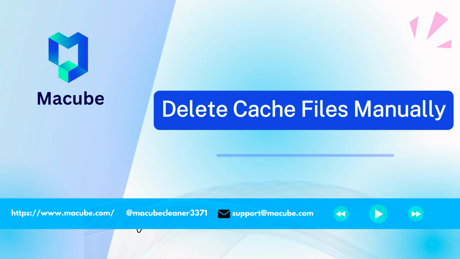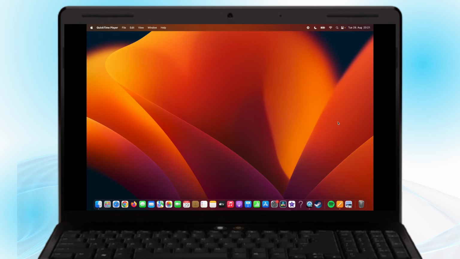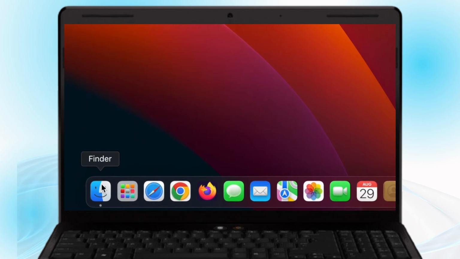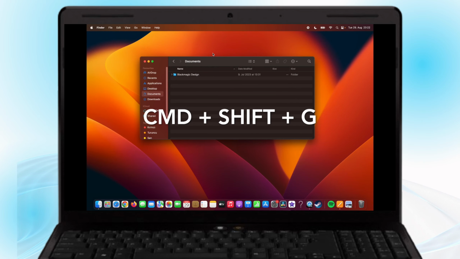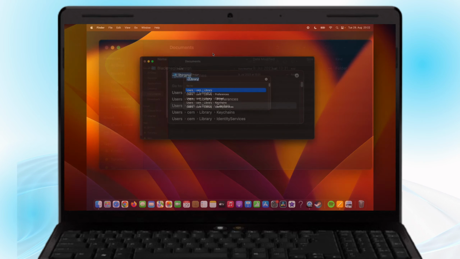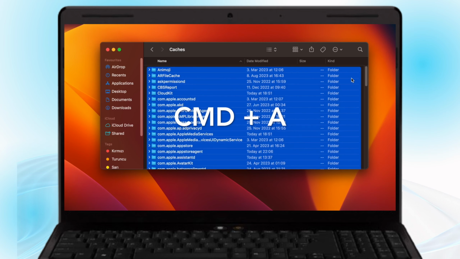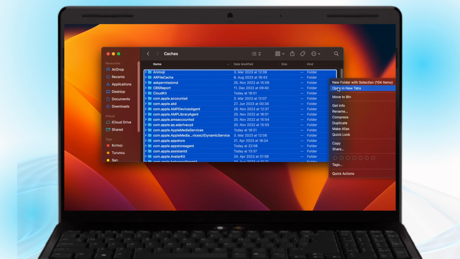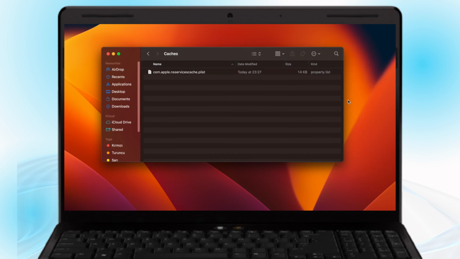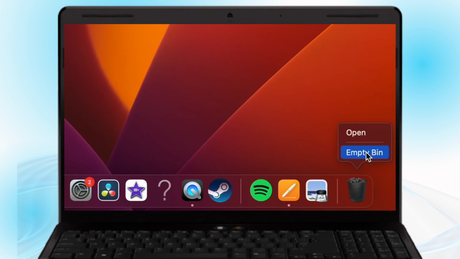Our second method to free up some storage space is by deleting cache files manually. Open Finder and press Shift, plus Command, plus G. Type ~/Library/Caches, and press Enter. Select the cache folders you wish to delete. Right-click and choose Move to Trash. Empty the trash to permanently clear the files.